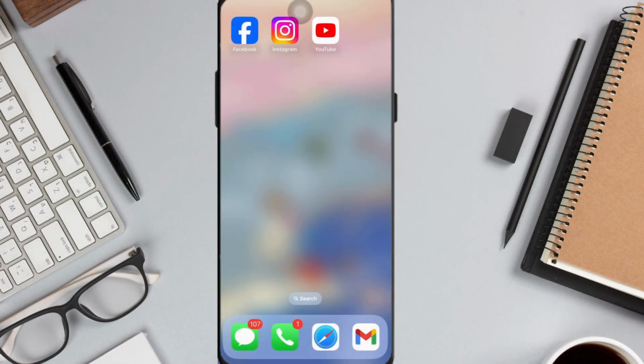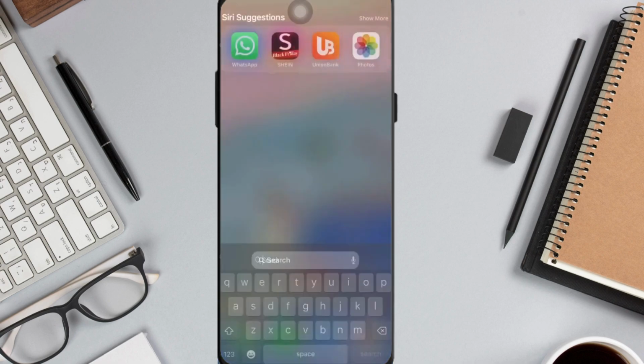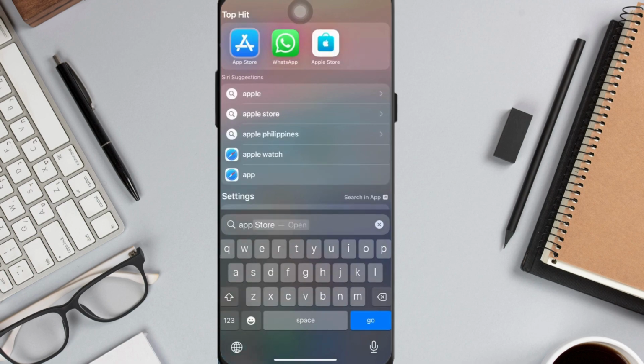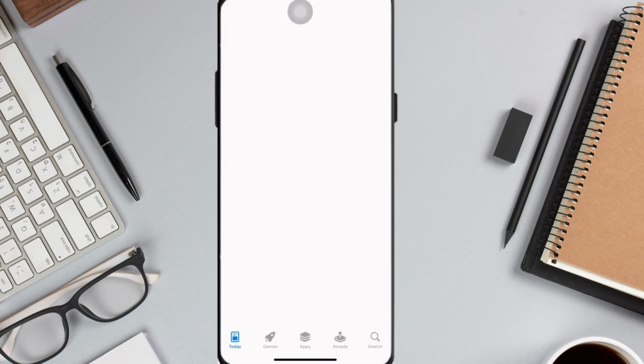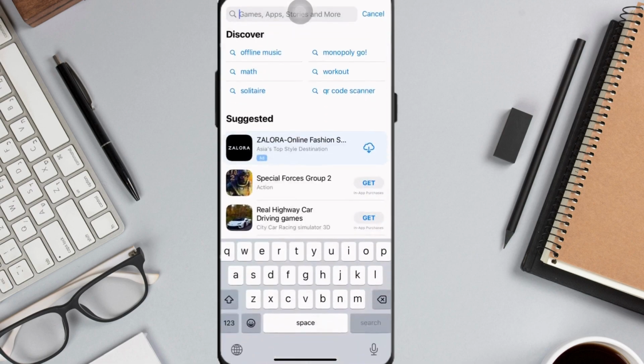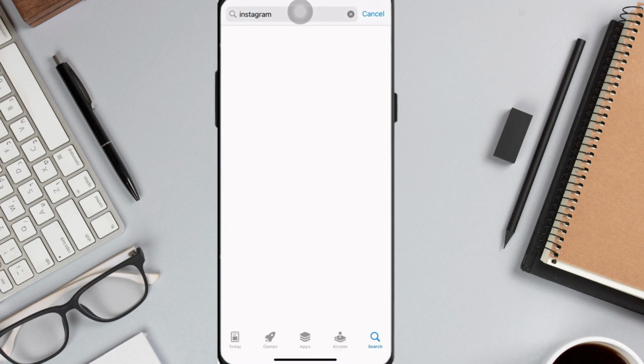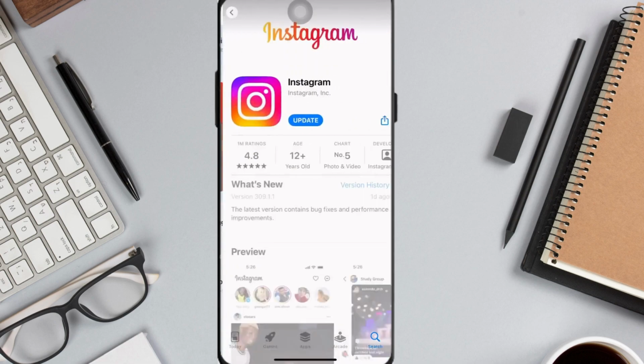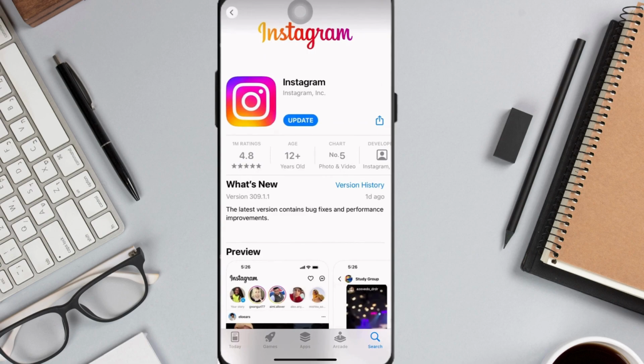Let's get started. Firstly, you have to make sure that your Instagram app is up to date. So let's go to App Store, or Play Store if you're using an Android phone, and let's just search Instagram and open Instagram page. If you see an update button, just click on it and Instagram will update, and click open.